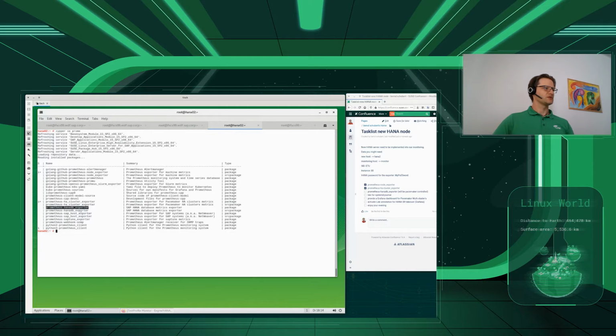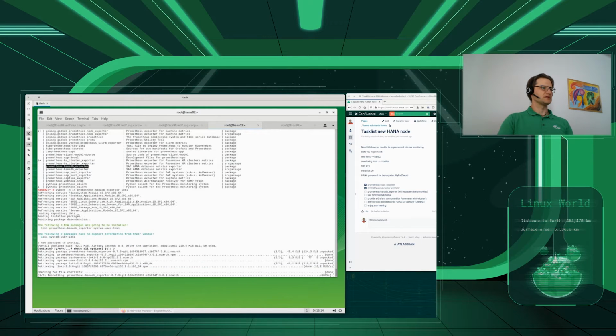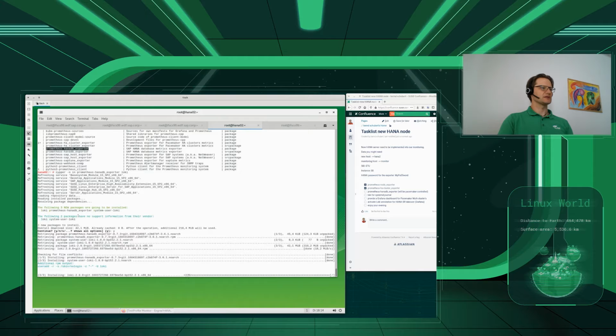So we choose here the HANA database exporter, and as we also would like to install or activate Loki, we will install Loki in the same step. So let me do it like this. And the Loki part, so this will install the database exporter and all the Loki parts.